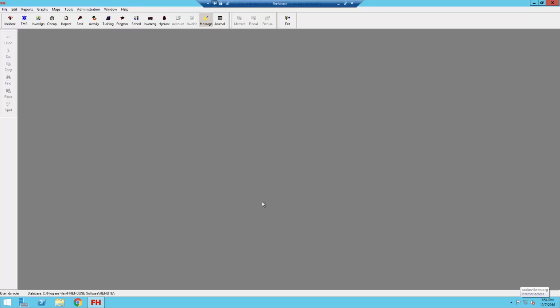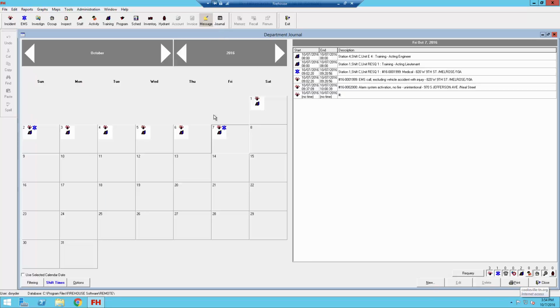That is how you log a staff activity into Firehouse. If you want to check to make sure it recorded it, you can go to journal and you can look. Well, as we see here, it didn't log it. So I lied, it did log it.